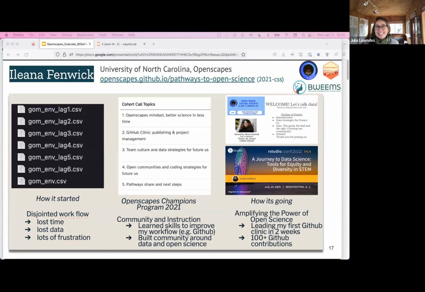Ileana is a PhD candidate at the University of North Carolina, and she's part of the core Openscapes team. This is a slide from one of her presentations showing how it started on the left, where she's tangled with a lot of files that she's hand curating to have different versions of them, which led to a lot of lost time and data and frustration. Through seeing what was possible in that open science landscape, she is now not only improving her own fisheries research, but she's also amplifying what she's learned to broader communities.